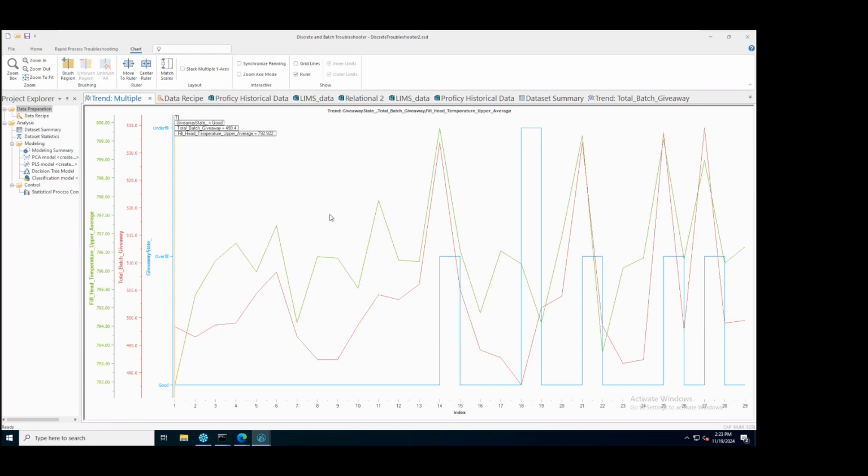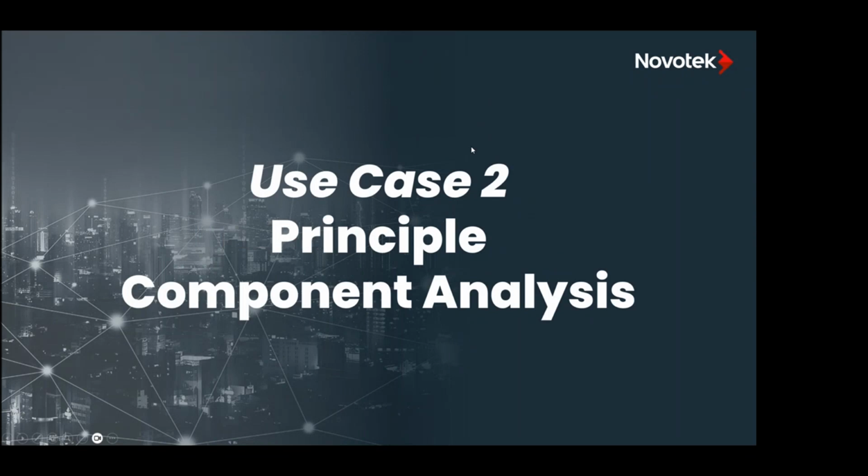All right, thank you, Cameron. And that brings us to the second use case, which is around the technique called principal component analysis.